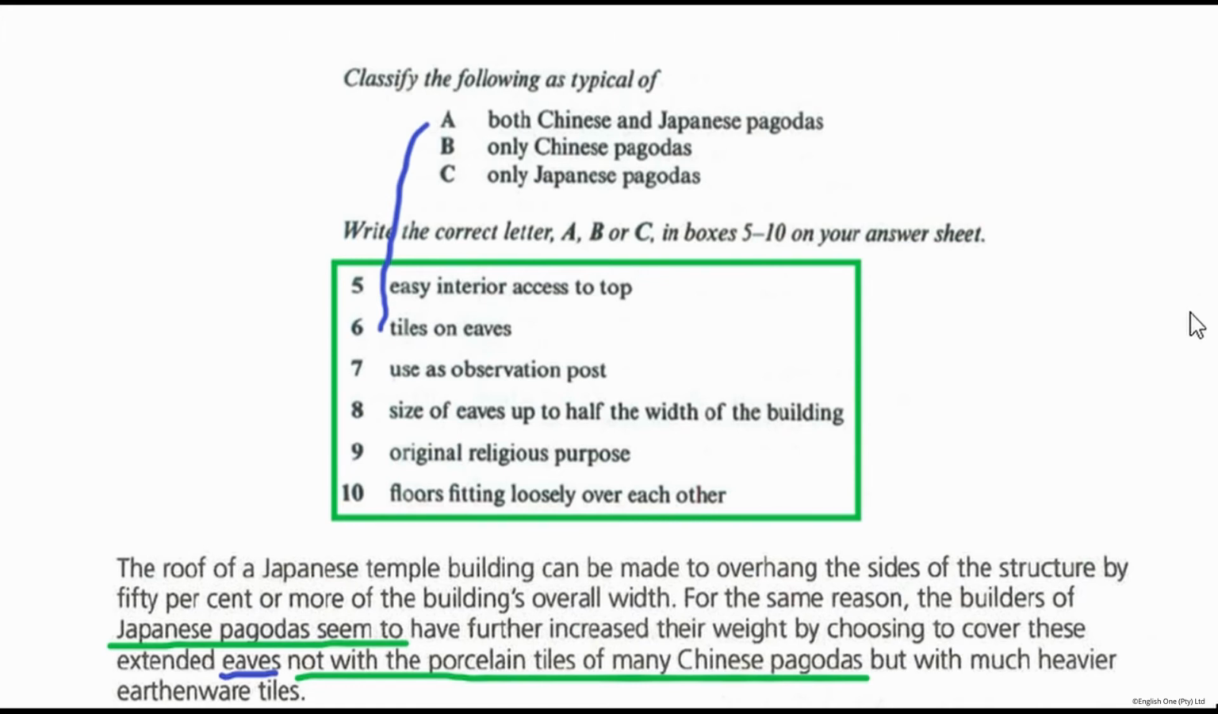Classification, also known as the categorization question type. In this question type, you are going to be categorizing information which belongs on a list, like the one in the green box, to information in the text. Now, the information in the text are your classifications. Here they are labeled as A, B, and C.